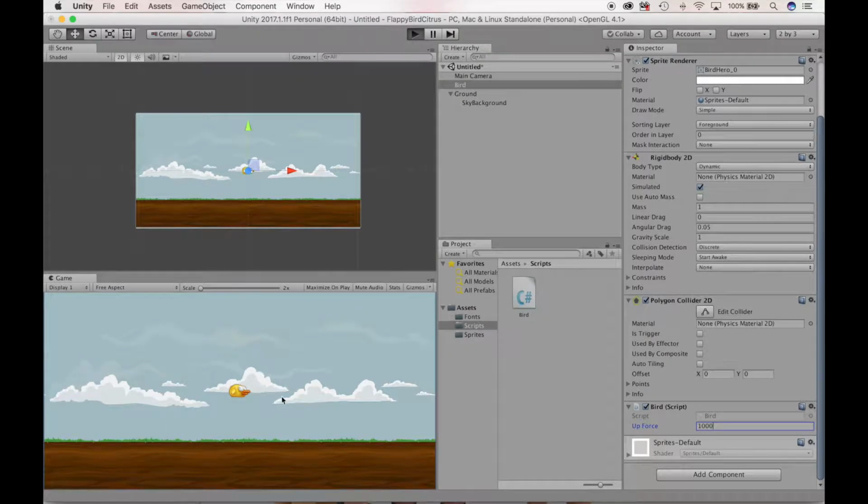And let's get into the game mode. Okay, I'm going to click. Ready? Holy moly, that's a lot of force, up force that's being applied to that guy. So this is what I mean by you'll have to play with this. If I make this too small, that's not going to be good either.